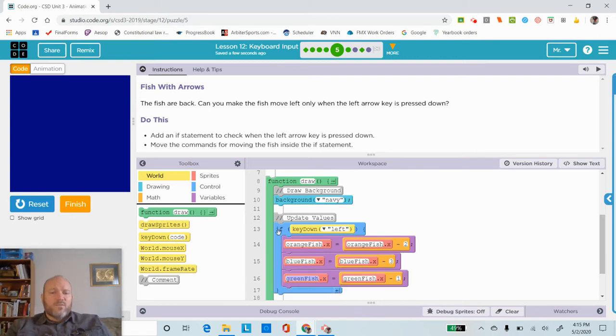We can only have one if statement for the key down left in here. We're not putting multiple if key down left, then the orange fish, and then another if key down left. No, everything that you want to have happen when that left arrow key is down goes inside of this one if key down left statement.